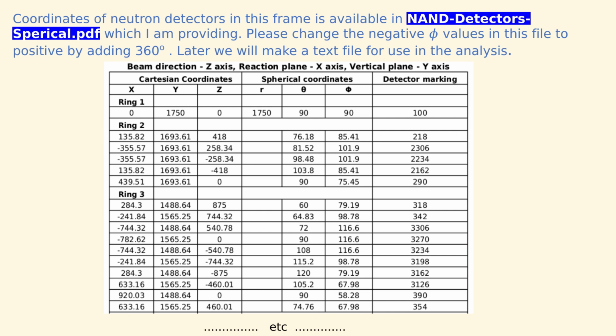You might have a situation where you are using a lesser number of detectors, but nevertheless in this file we are going to make a complete file with all the 111 detector positions. And when we do that, we'll get a new file, and that file will be important. This file again I have provided to you.